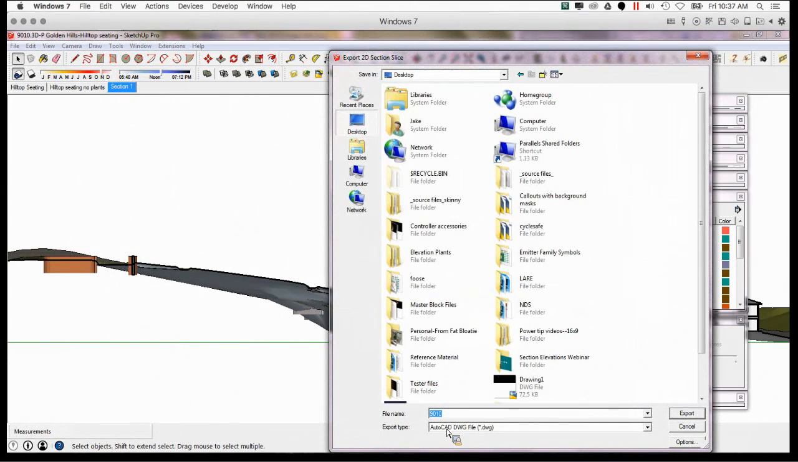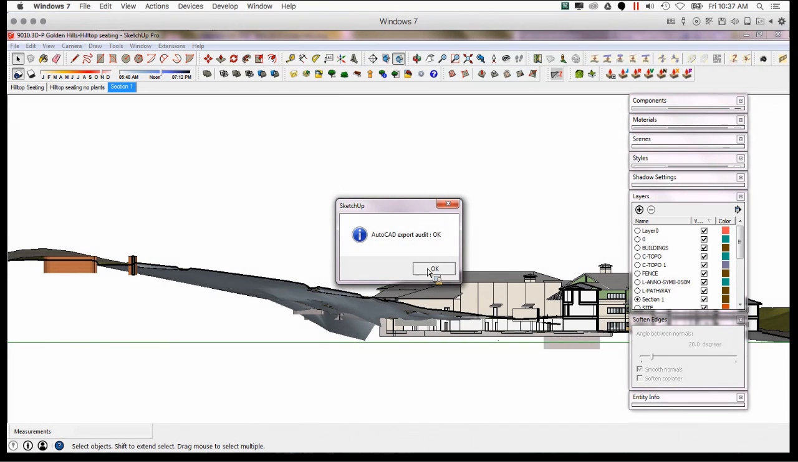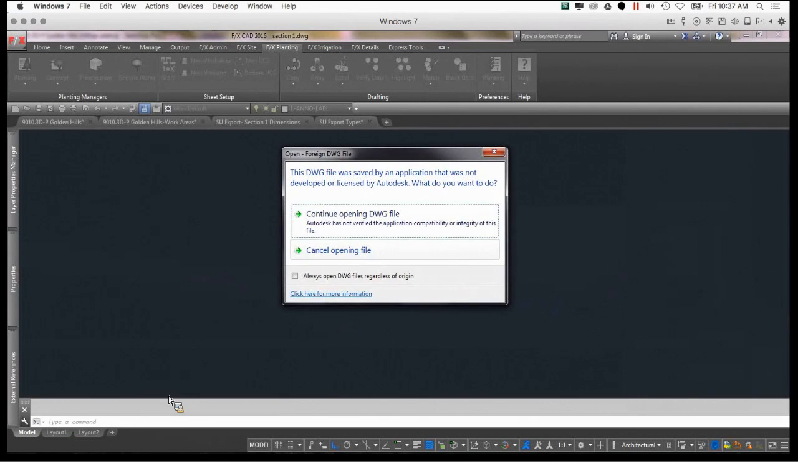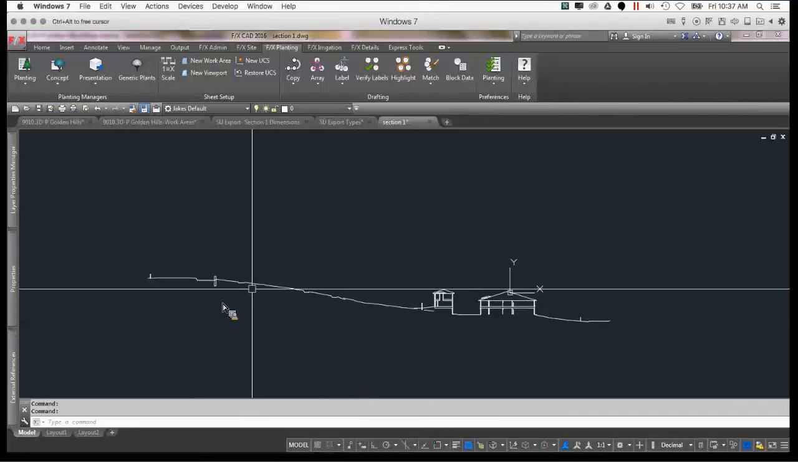So we'll call this one section 1. And we can export it as a DWG or a PDF or JPEG, but we're going to focus on just exporting this guy out as a DWG. And I'll go ahead and open that up so you can see what it was able to create.